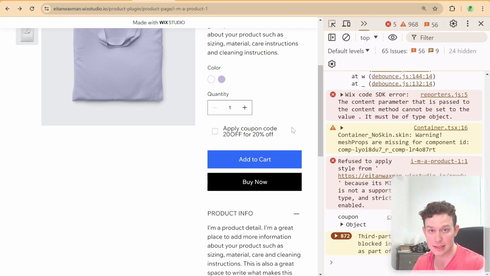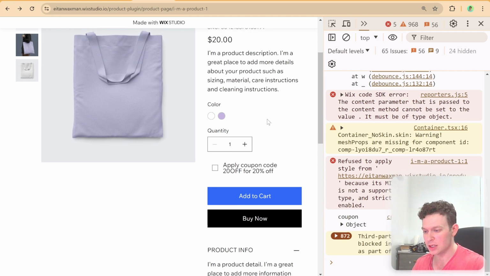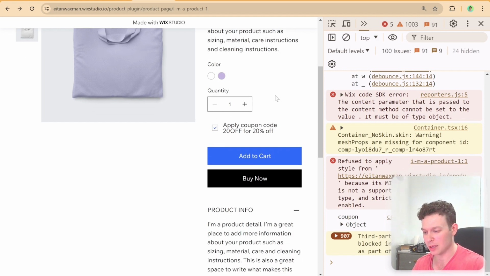Let's test it out and see if it works. So I'm going to go ahead and click the checkbox.